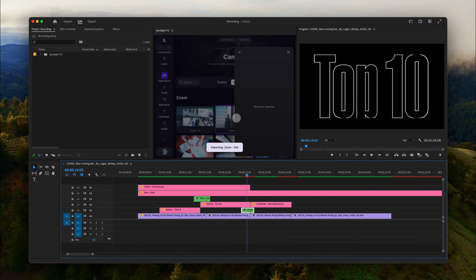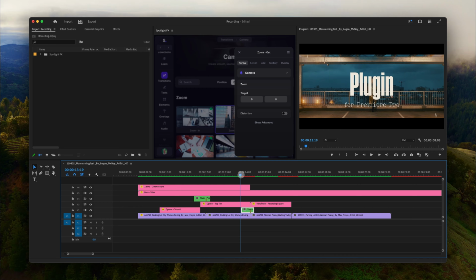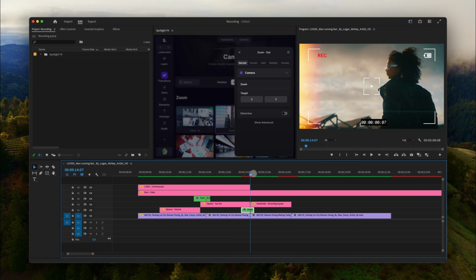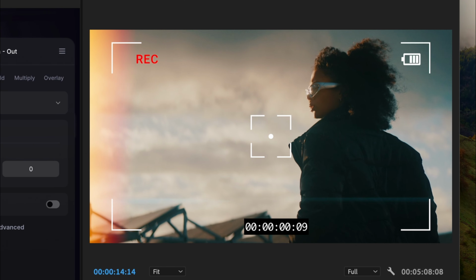With just a few clicks, we have a fully functioning zoom animation in our timeline. We can customize it or leave it as it is. But the point is that we've created this advanced zoom within seconds.